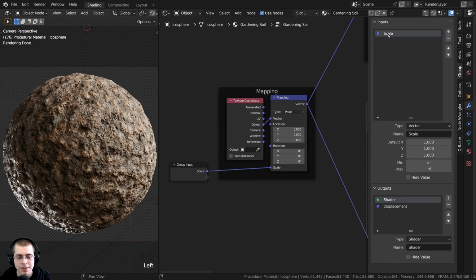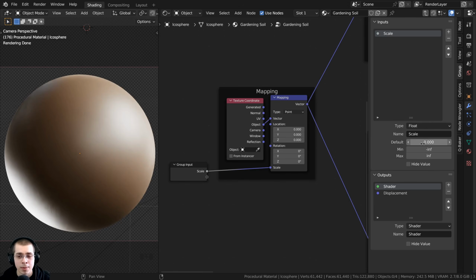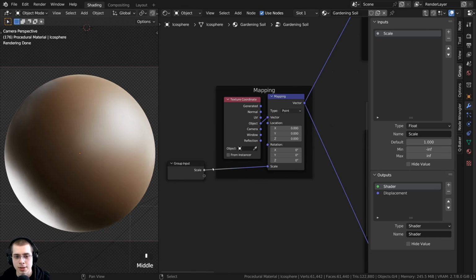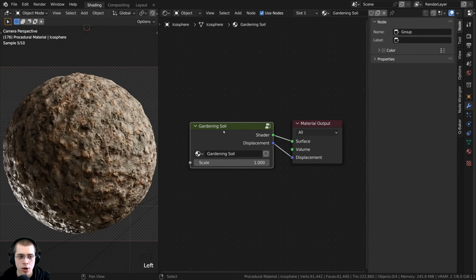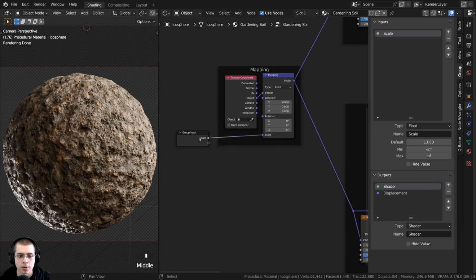And then right here, if you click on scale, I want this to be a single number value. So here on the scale, if you click on the type, I want to change it to float instead. And then I want to change the default value to 1. And then I also need to press the Tab key to go out of the node group. And on the scale here, I just need to turn this to 1. And then I can Tab to go back into the node group.